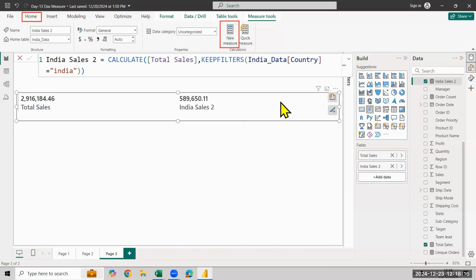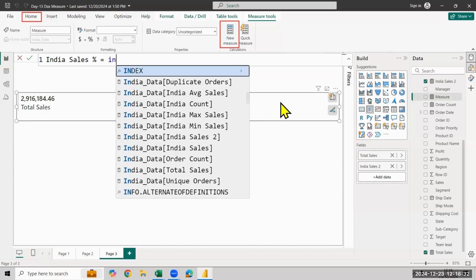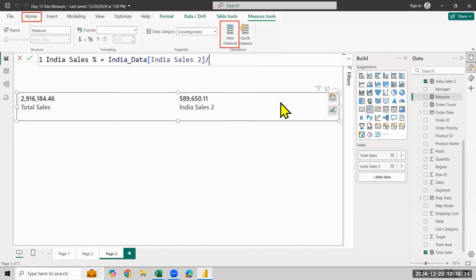You're going to use a new measure again. You will write India sales percentage: India sales 2 divided by total sales. That is the reason we have used this. We are dividing to get the percentage ratio. After writing this formula and pressing enter, please remember to click on the percentage icon. If you click on this percentage, it will convert into a percentage, or else you will get a decimal value.